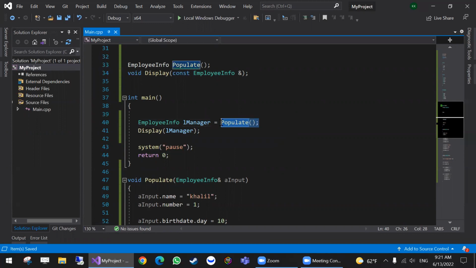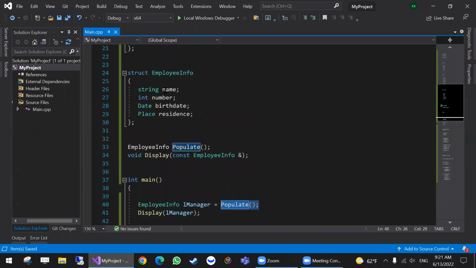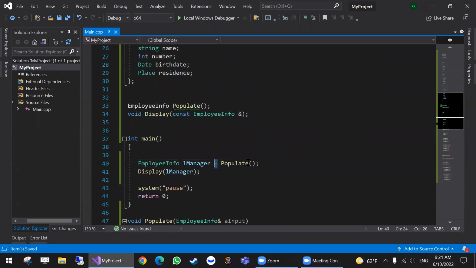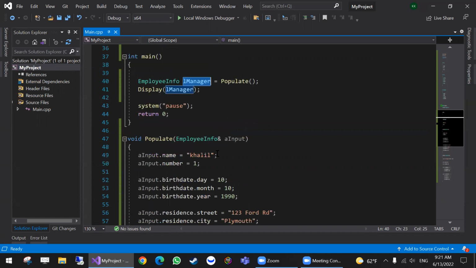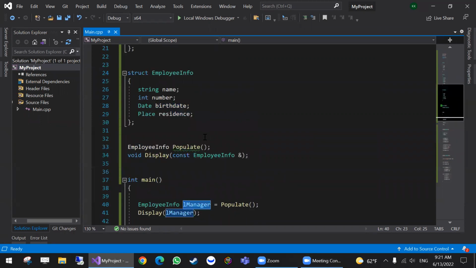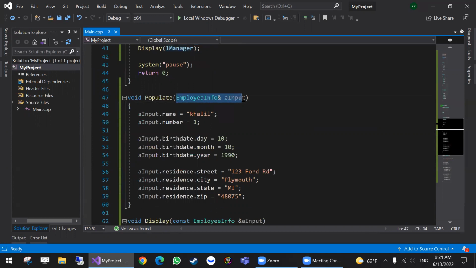So populate will return an instance. That instance has string name, number, date, residence. It's gonna grab name from the right side and assign it to the name on the left side. Then it's gonna grab number from the right side, assign it to number on the left side, and so forth. So this does member-wise assignment. Populate is gonna return me an instance, and then I'm gonna pass this instance to display it. So populate doesn't take anything.